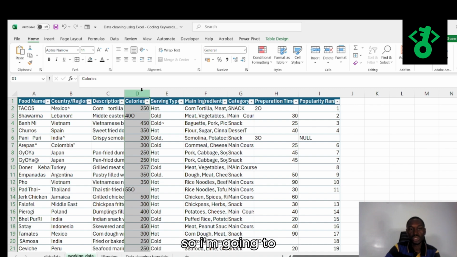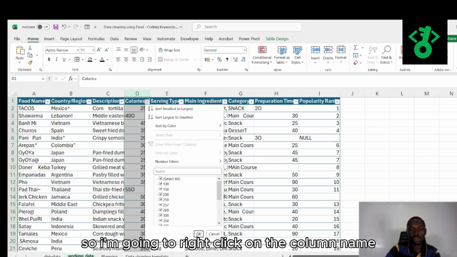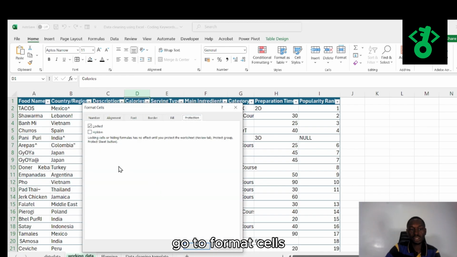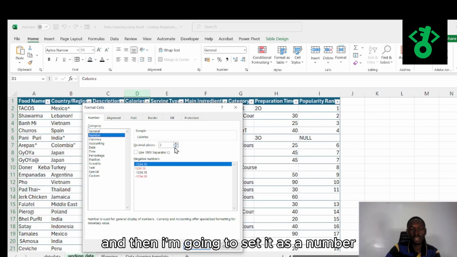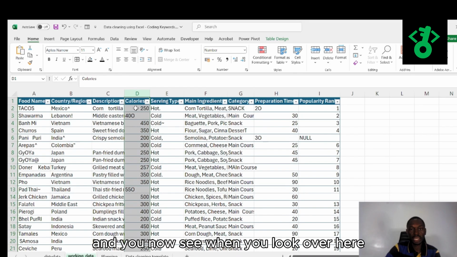So I'm going to correct it. And I'm first of all going to check if there are any decimals in the calories. There are no decimals. So I'm going to right click on the column name, go to format cells, and then I go to number, and then I'm going to set it as a number, take out the decimals, put the comma separator, and you now see, when you look over here, you can see it is now formatted as number.